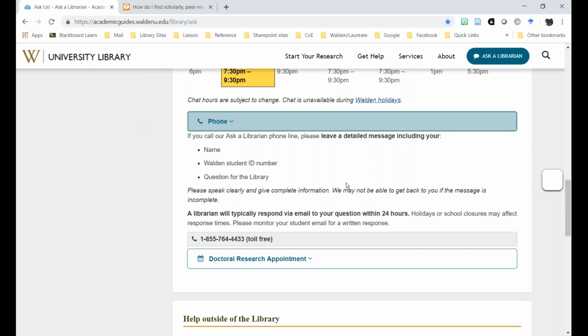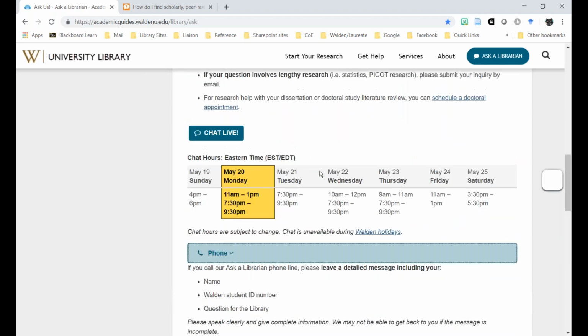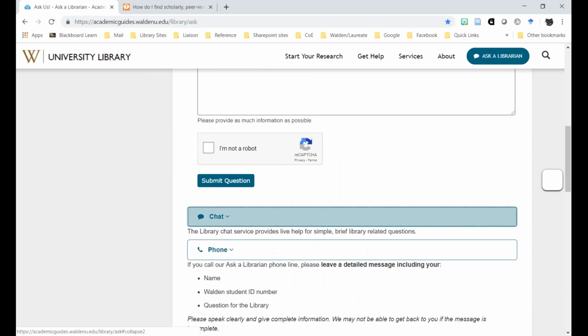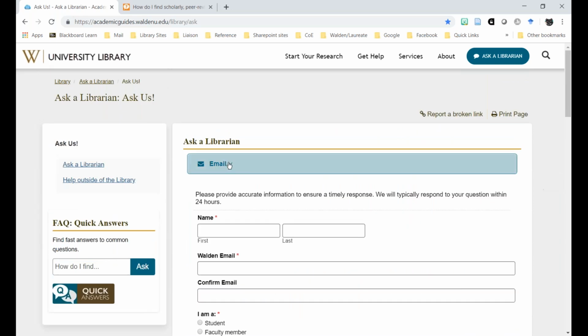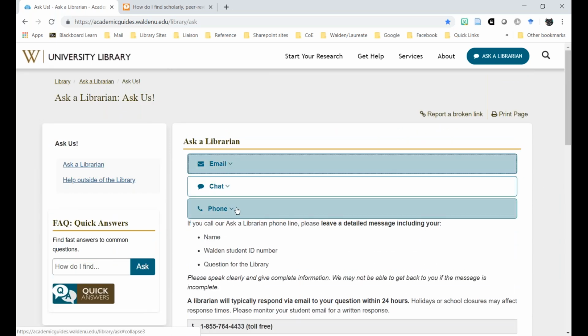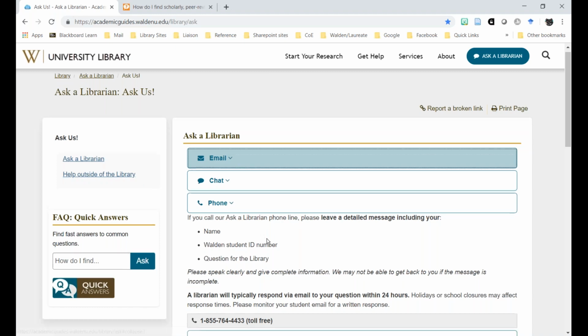So what happens is when you leave a voicemail, it goes into the email queue. And it doesn't go to the top of the queue either. It just goes in with all these other emails. So leaving a voicemail isn't going to make us answer your question faster. We're going to answer it as it comes up with all the other emails.